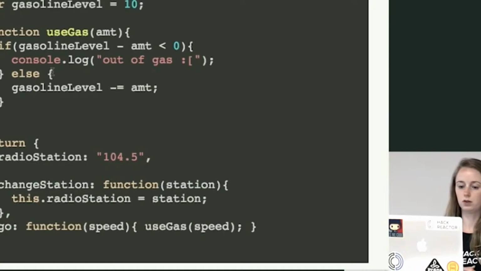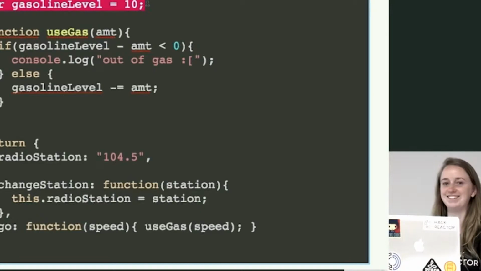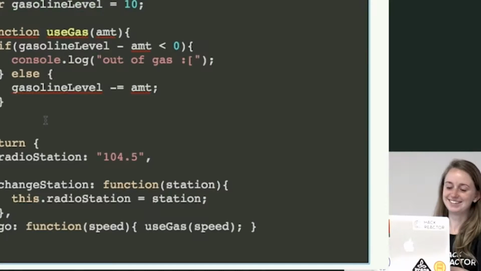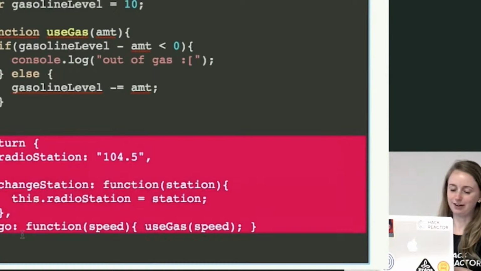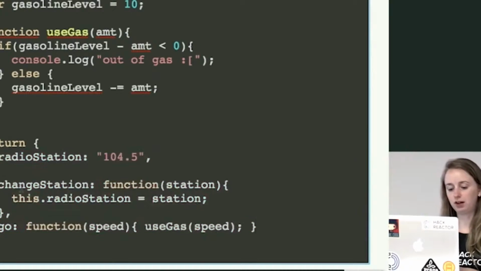And so here's an example of a car function. It's a constructor function. We can create different kinds of cars like this. This would be like if you had a car game and you didn't want people to cheat and change the gasoline level. Maybe it's the most boring car game ever, where you keep going until you run out of gas. How you would limit that cheating is that we'd have this privileged method here called go, which calls use gas and passes the speed. And so what this does is that you can't change the gasoline level directly on the car.